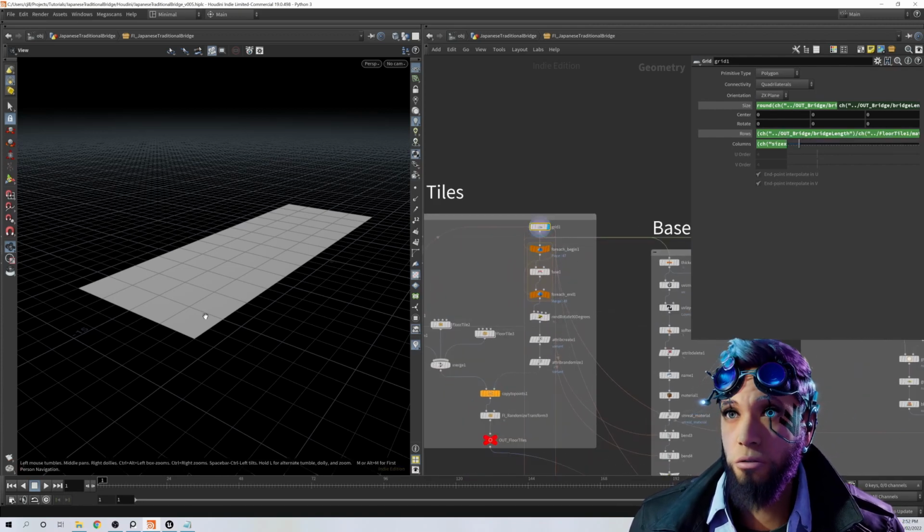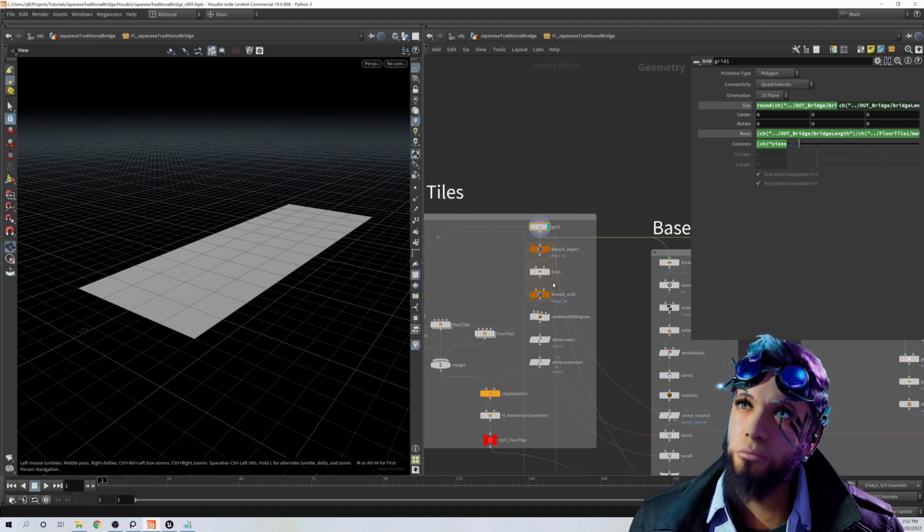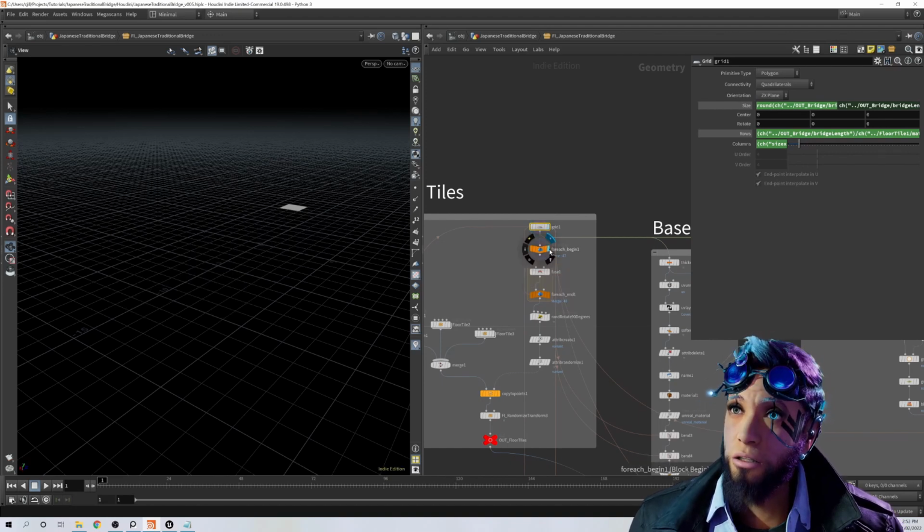Next, I'm going to loop through every primitive and fuse them to a central point.